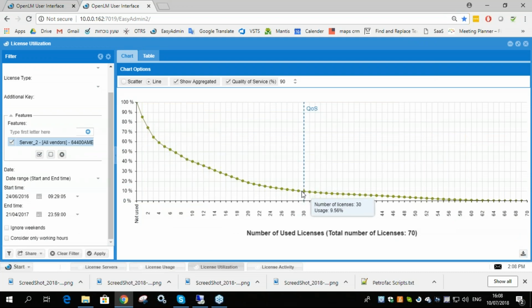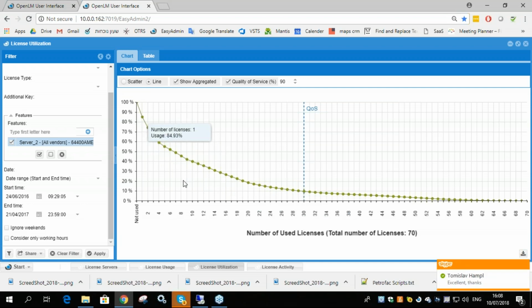So you see here, let's forget about the quality of service line for now. You can see here exactly the percentage of time spent on each usage level. So let's take an example. Let's take, I don't know, one license, only one license pulled at the same time.